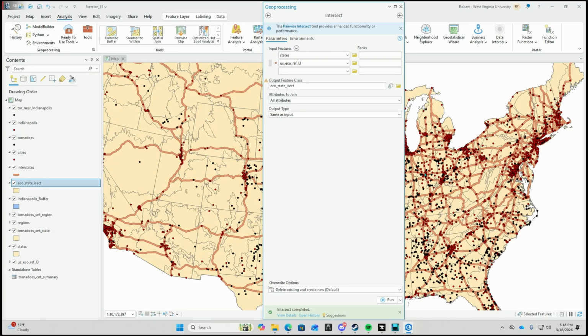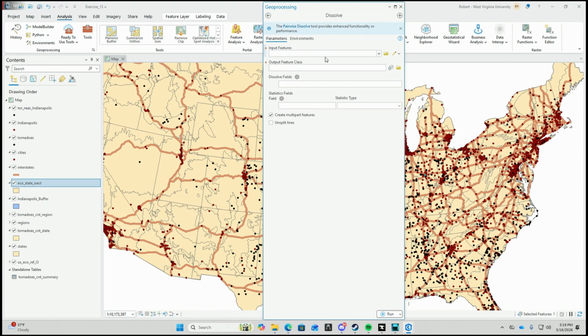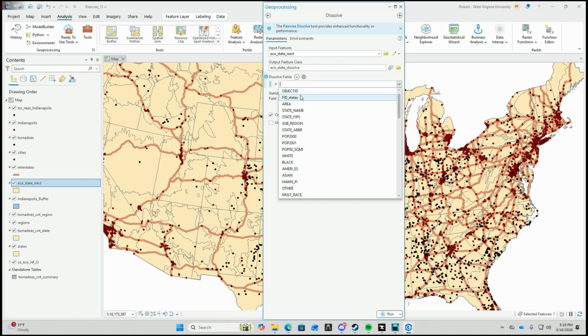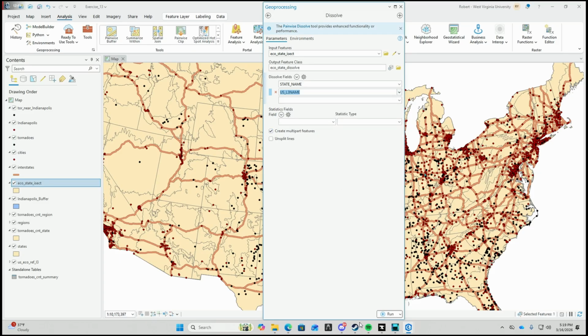Now we want to use the dissolve tool. And we want to set the input feature to eco states. And we want our output to be called eco state dissolve. And we want to dissolve the fields state name and US L3 name, and we can run.